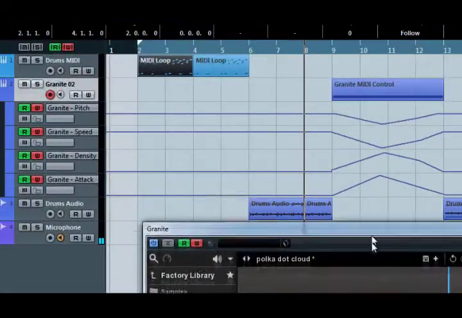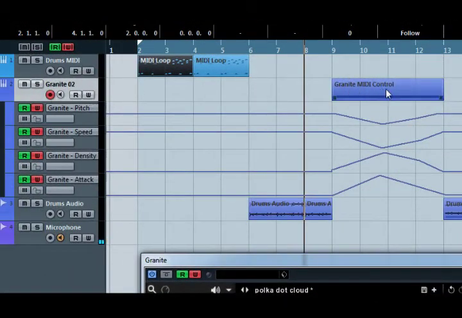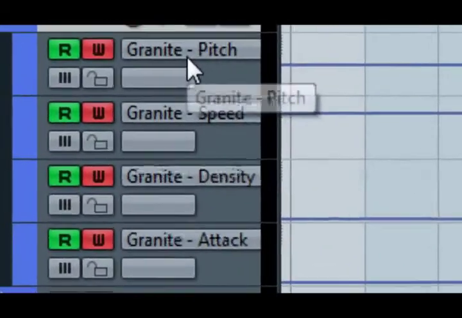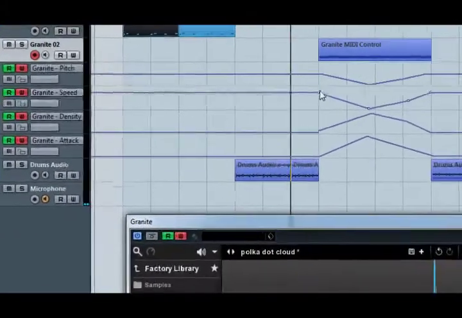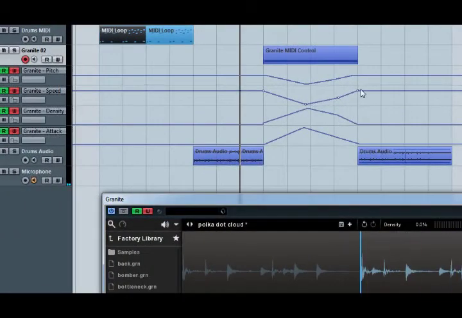So here I have MIDI controlling Granite. It's a pretty simple little breakdown I set up here. Basically, I have middle C playing for 4 measures, and then I have automated pitch, speed, density, and attack. The idea is I start at a setting and then go off and then come back, and the hope was just to come back on all of these things. So it just sounds like we're leaving our loop and then coming back to our loop. It gives a kind of sense of breakdown.